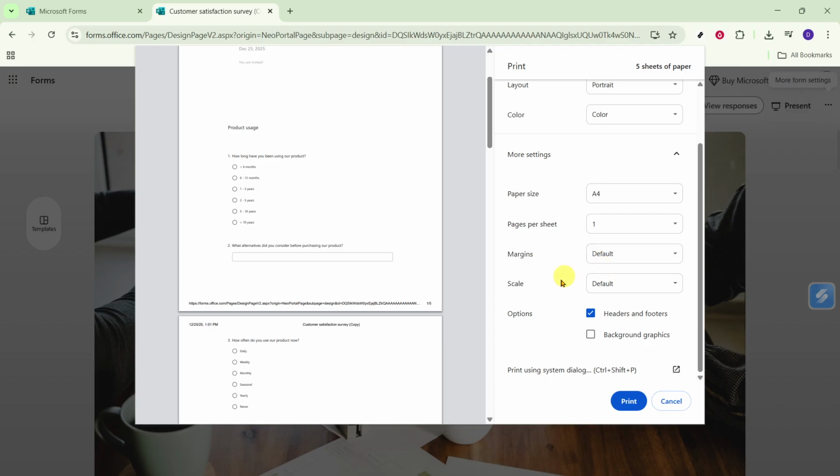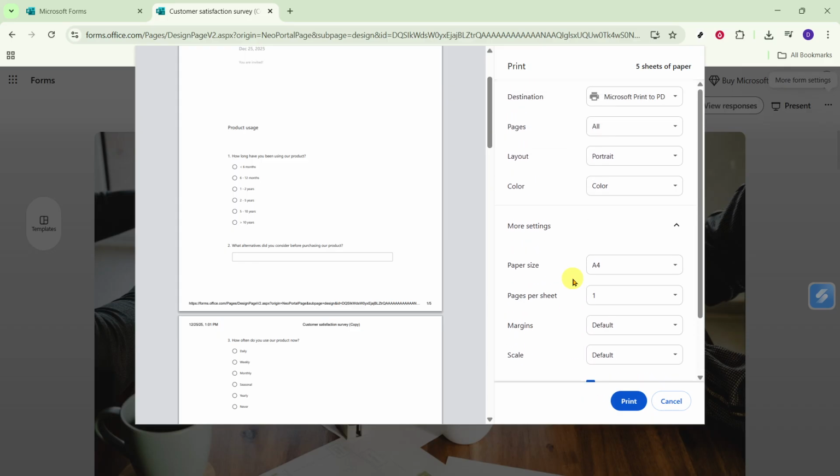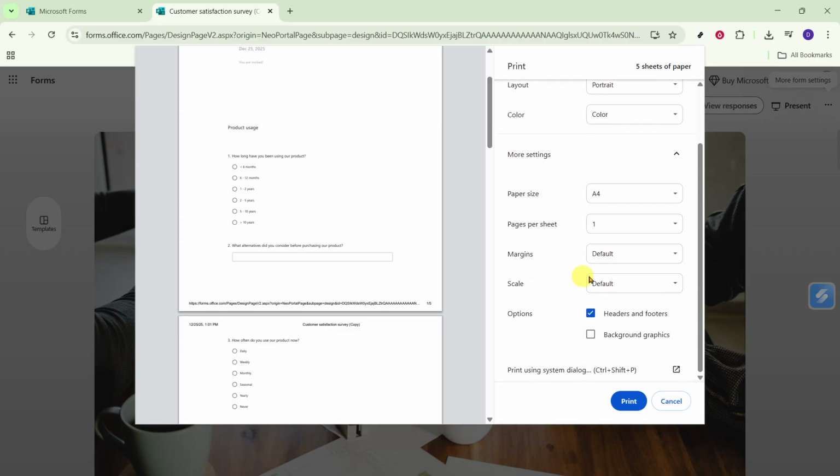A few quick tips to finish strong. If the output looks cramped, try wider margins or landscape orientation. If it's too spread out, reduce margins or scale slightly. For distribution, saving to PDF keeps the formatting consistent for everyone. And if the form contains sensitive information, review the preview carefully to ensure you're only sharing what's appropriate.